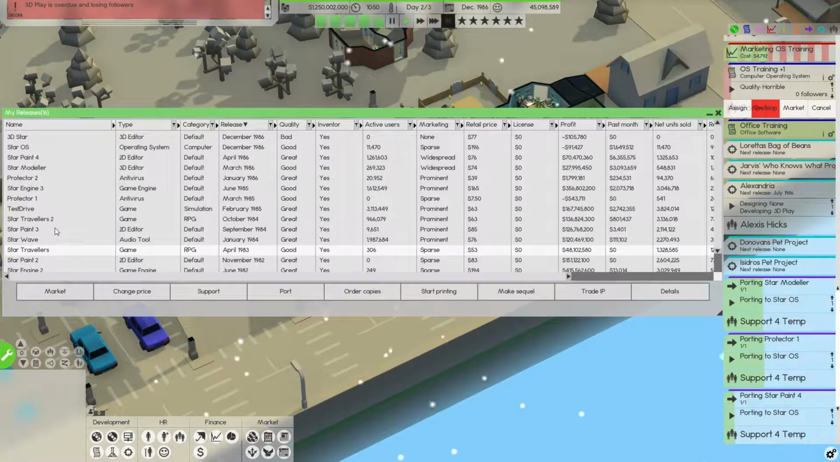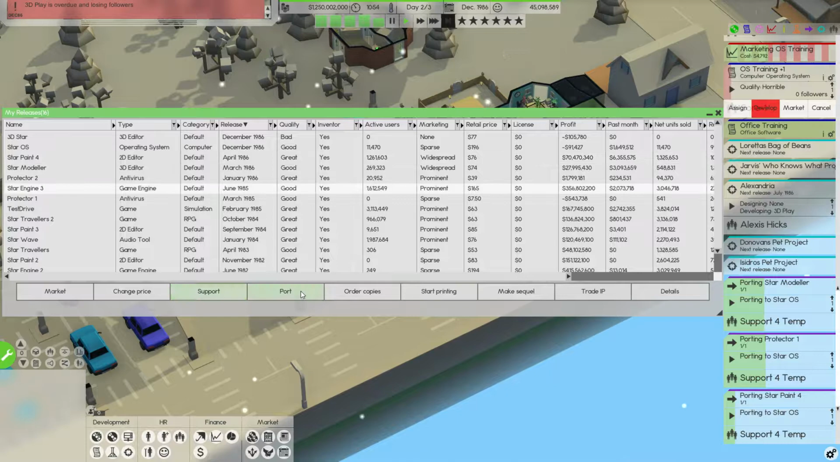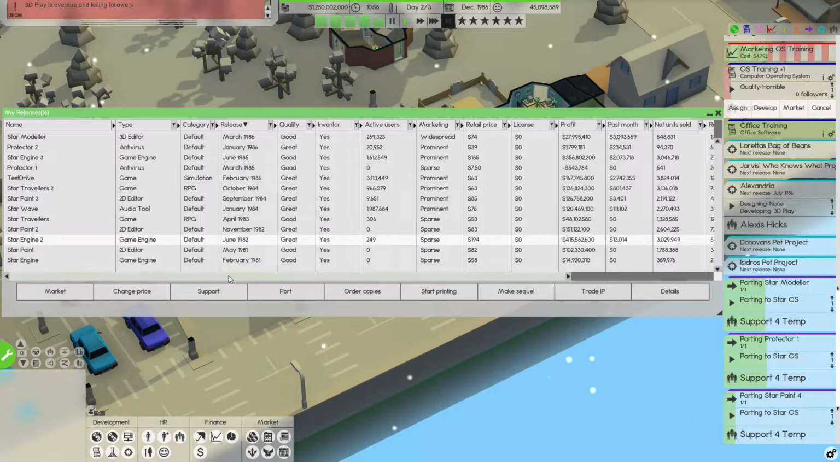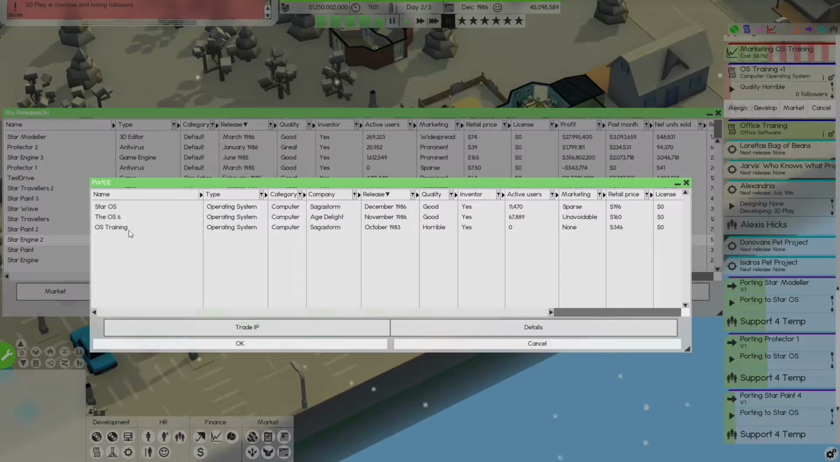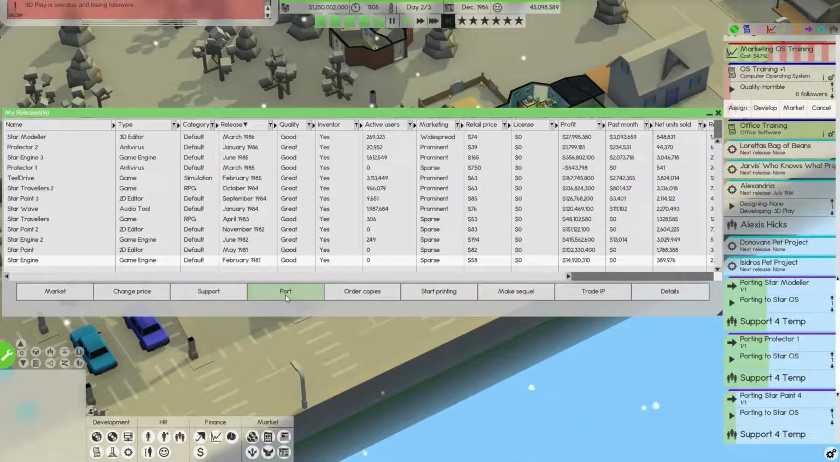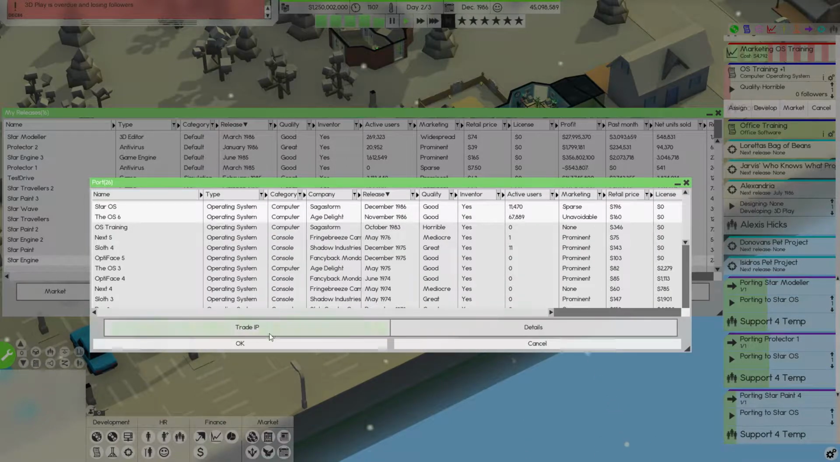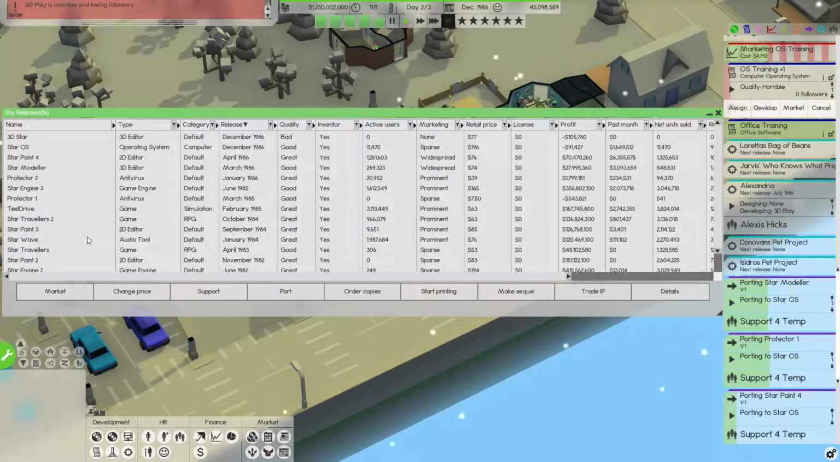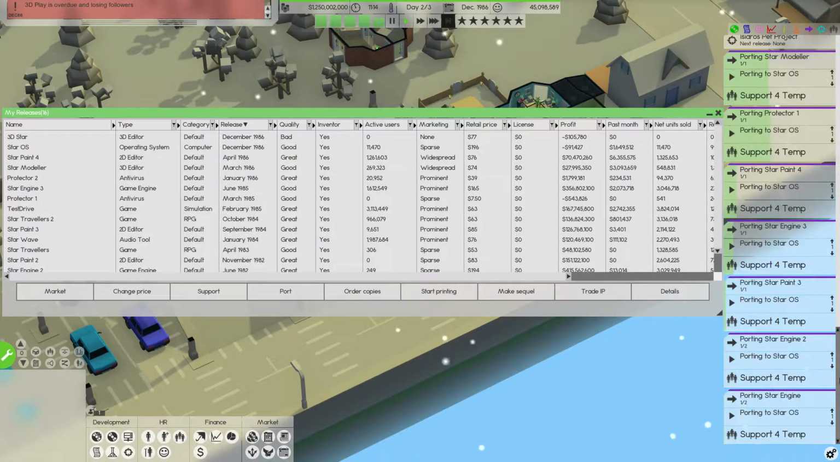Yeah, I need the engine first, so Star Engine, that is being ported. Star Engine, let's get this over there. And this as well. We will see about that.